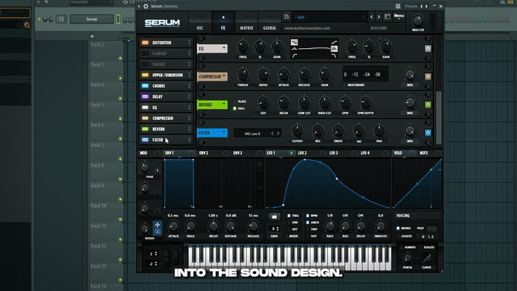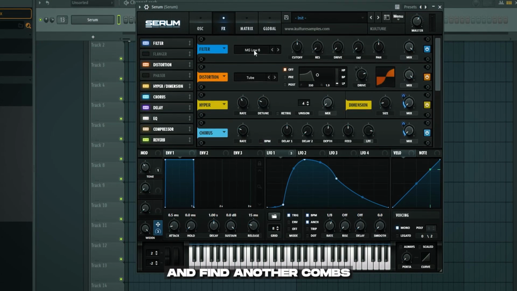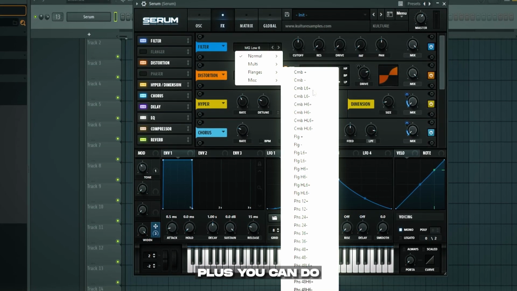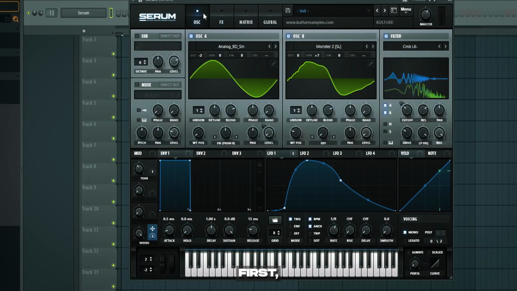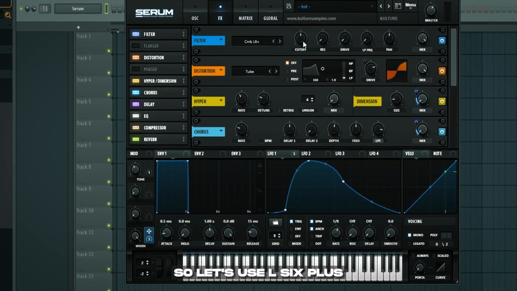So now we can really dive into the sound design. So take the filter and put that in front of the distortion and find another Combs filter. In this case, I'm just going to go with the L6 Plus. You can do whatever. You can also choose these, but just keep it simple first. Try to use the L6 minus or L6 Plus. So let's choose L6 Plus.